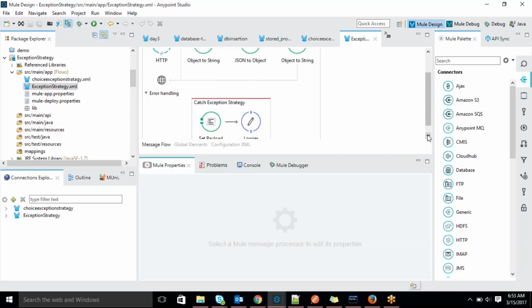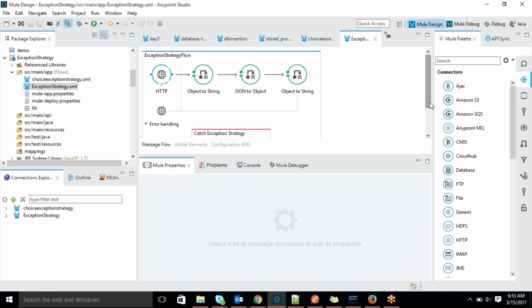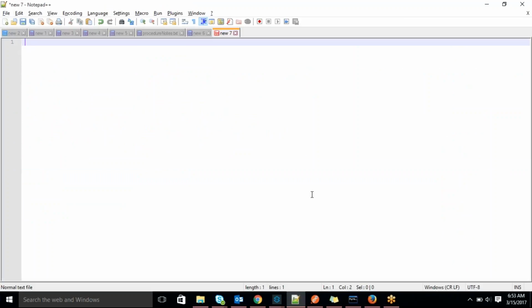So how do we do this in the exception strategy? It's a similar implementation to Java, and here also many exception strategies are there. Before going to exception strategy, there are two terminologies: one is error, another one is exception. What is meant by an error, and what is meant by an exception? Let's look at the differences between error and exception.